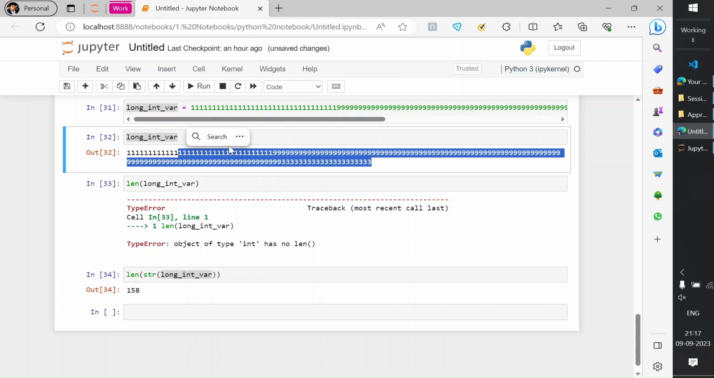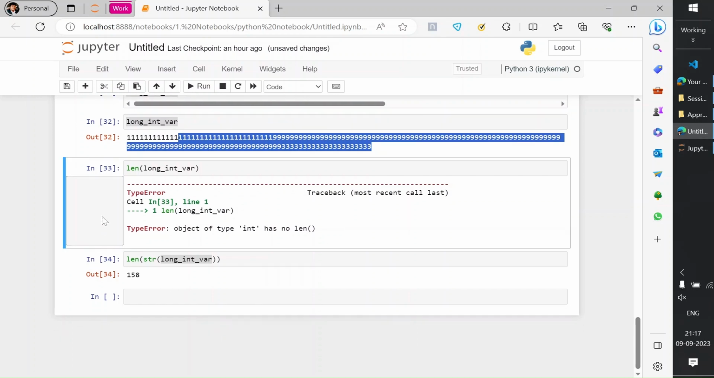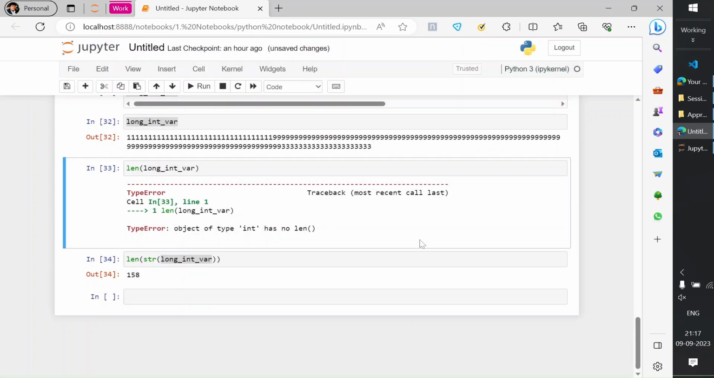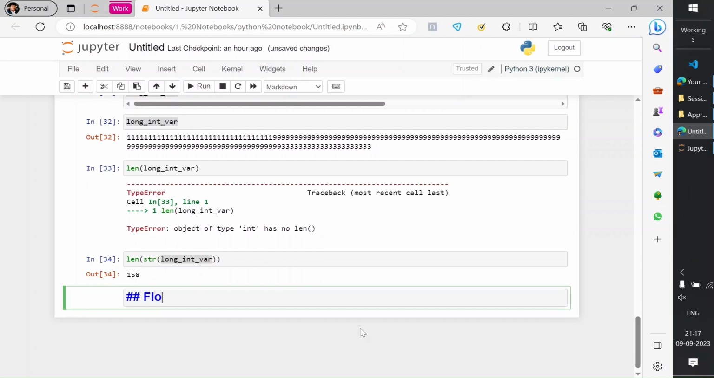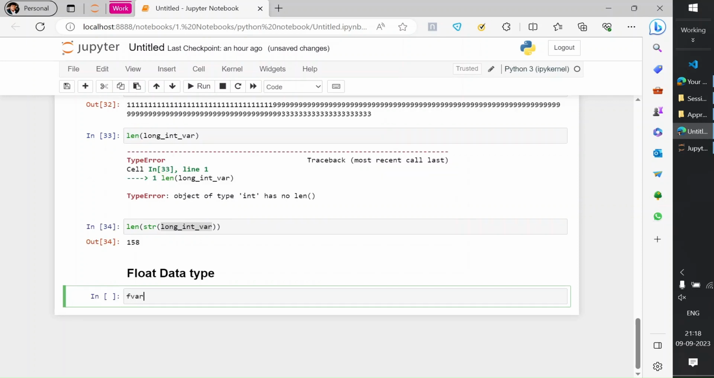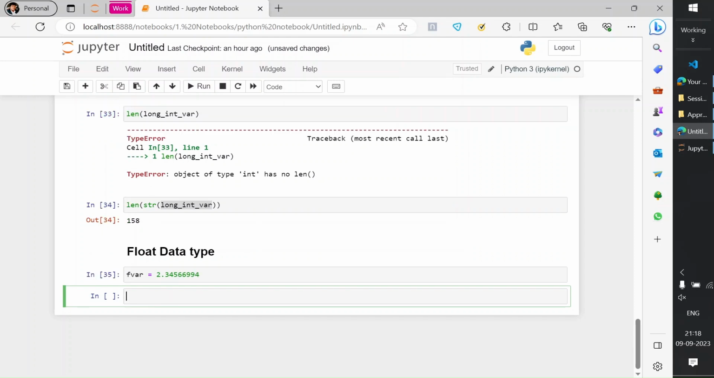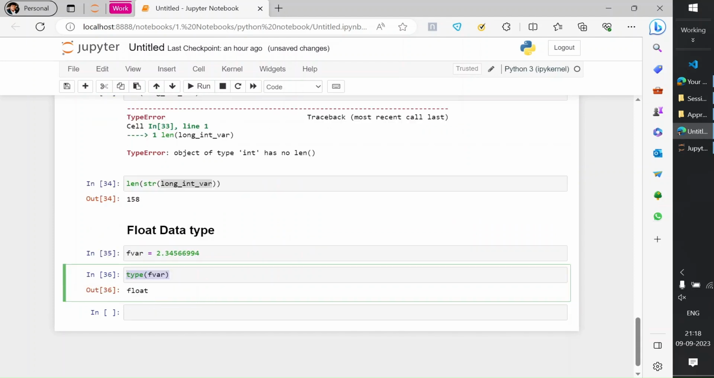So let's go with the next topic, and that is the float data type. Think of it as any decimal values, right? So float is going to be decimal values. Let me mark it down here: float data type. I'm going to use f variable is equal to 2.3456, something like that. And you can see the type of f variable, so it's going to say it's a float variable.